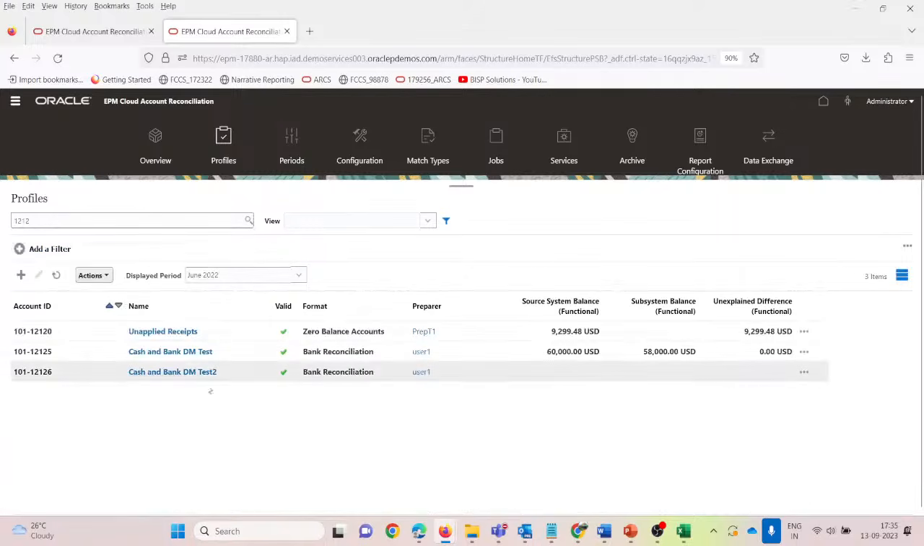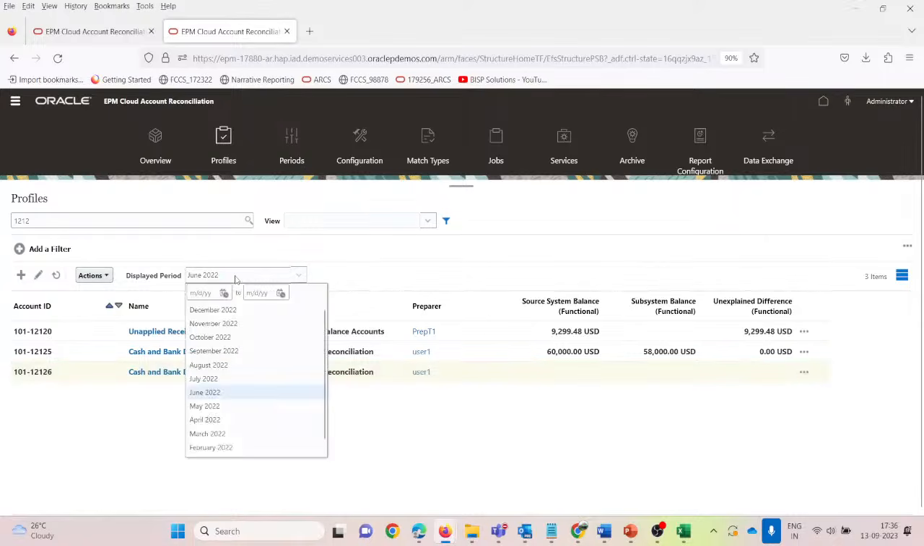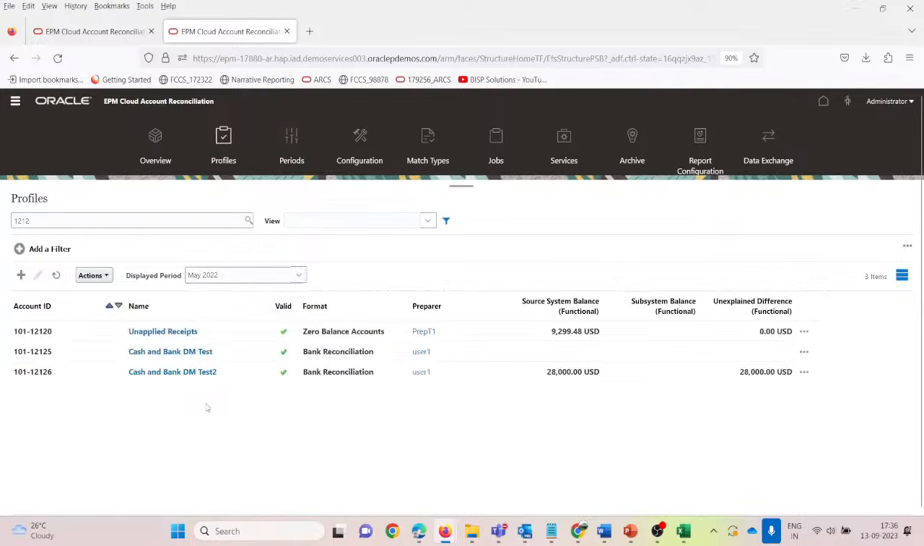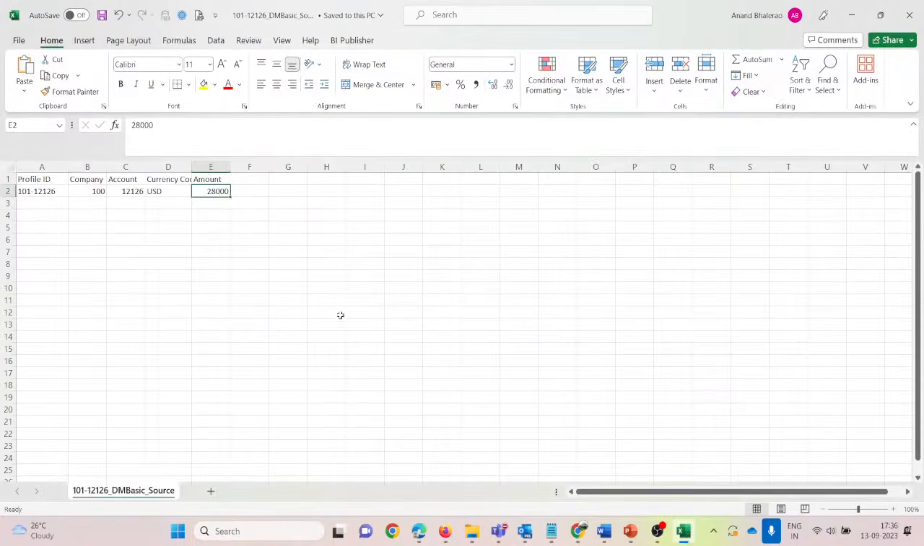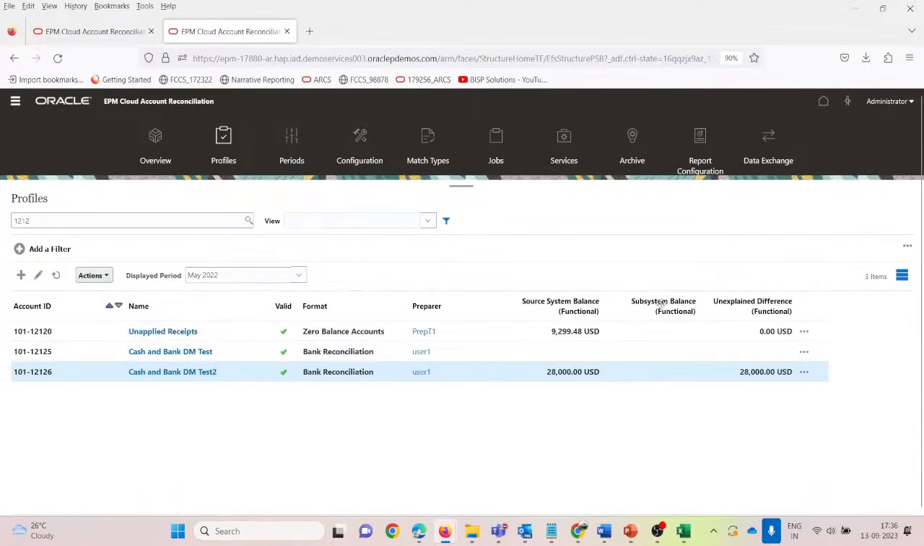1212, but the data is not available here because we have uploaded the data in May 2022 and we are seeing this profile for June 22. So we will change the displayed period, and now you can see the data has been uploaded in our source system balance. It is 28,000. So this is our profile 101-12126 cash and bank DM test 2, and under source we have uploaded this data 28,000, but we have not uploaded anything in the subsystem, which we will upload now.